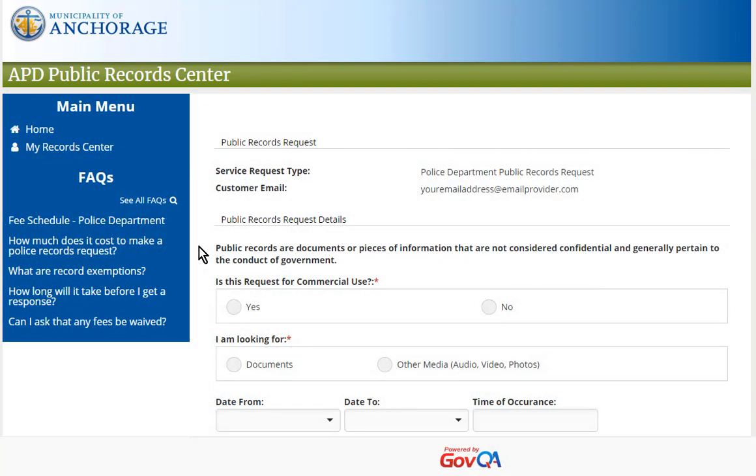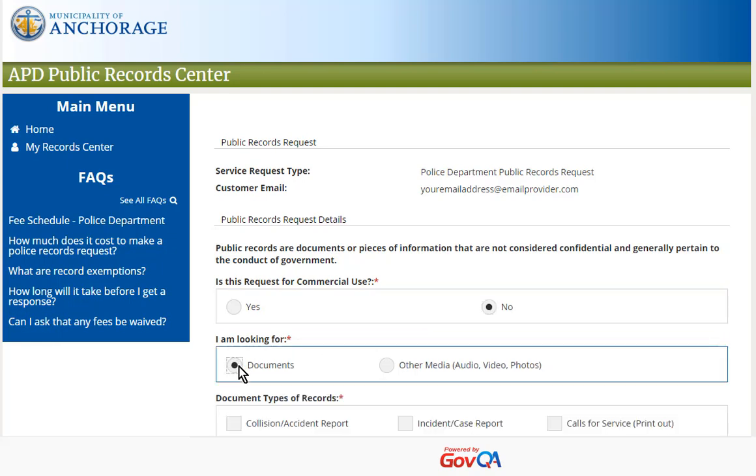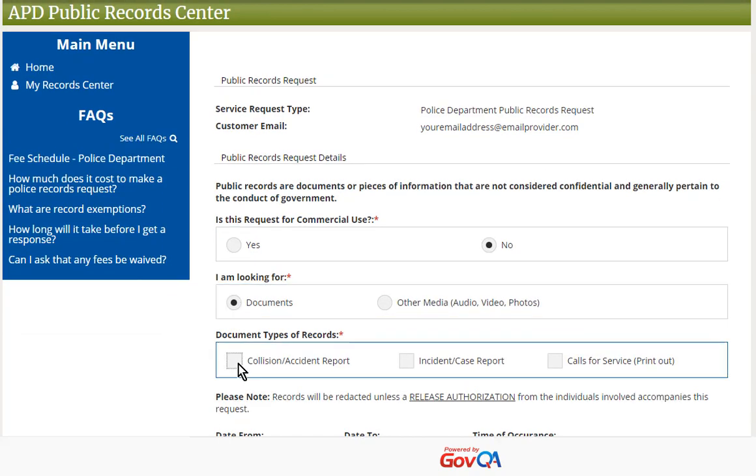A red asterisk next to any field heading indicates the field is required to submit a request. Requests for documents and requests for other media must be made separately. This is due to the process involved with completing each type of request.